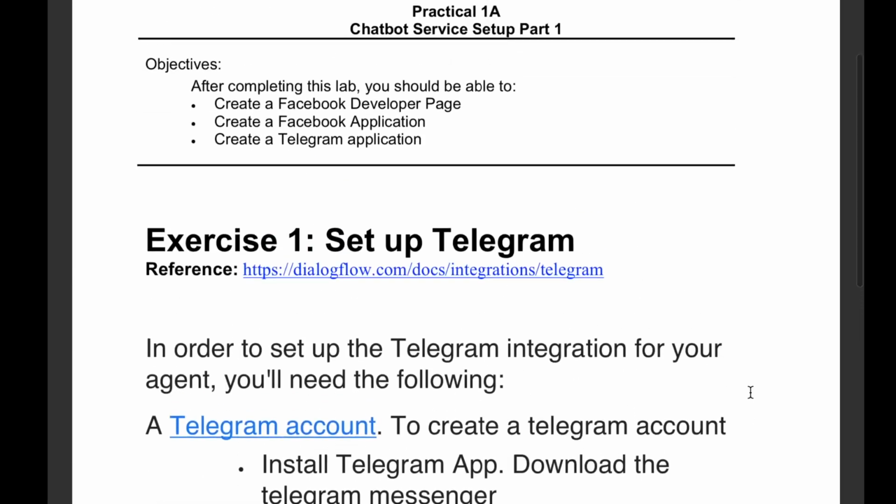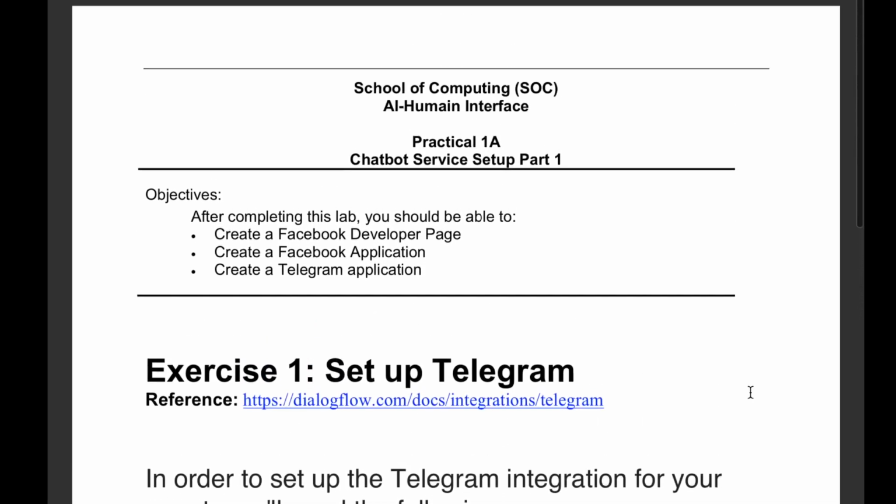All right, so let's begin our practical. For this practical, we're going to just learn how to create our first bot, okay? And then connect the bot to Telegram and Facebook Messenger. So we're going to get that out of the way and show you how this is done.